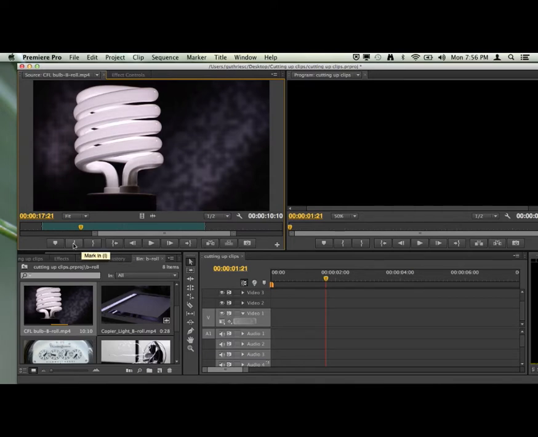Notice it says mark in. If I press it, that's an in point. And if I move through this and I want to set a new out point there, I can press this key right here. Okay. I like to use the I and the O. Okay. There's also a way.